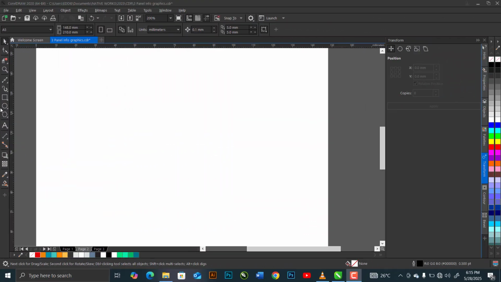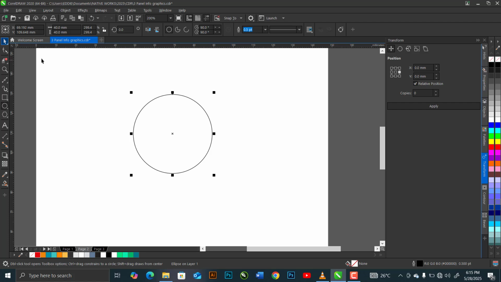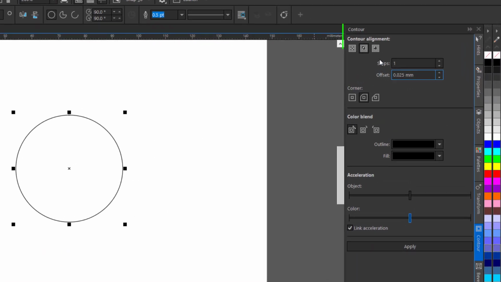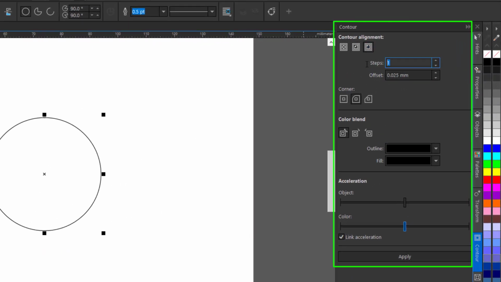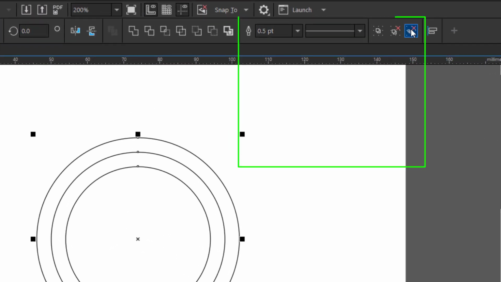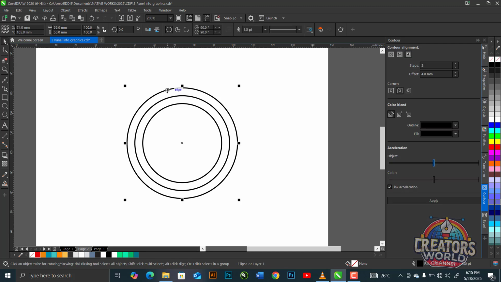Let's go. We start by drawing a circle of 40 millimeters in size and apply a contour effect. You can find the contour docker under the Effects tab. Apply an outside contour of 2 steps and an offset of 4 millimeters. Break it apart and ungroup. Set the outline to 1.5 point.